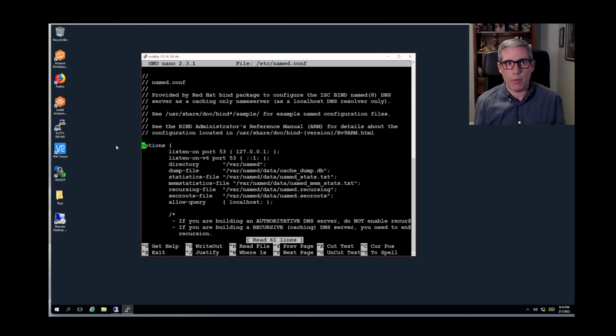Now we're going to go down and we have options here. So listen on port 53. That's what we want. Right now it's listen on localhost. That will be fine if we were only trying to resolve requests from this CentOS system. Obviously we want to resolve requests from other systems. Now notice the format of this. We have 127.0.0.1, and then we have a semicolon. That's something that throws a lot of people off. It's easy to make mistakes, and then the service won't start properly.